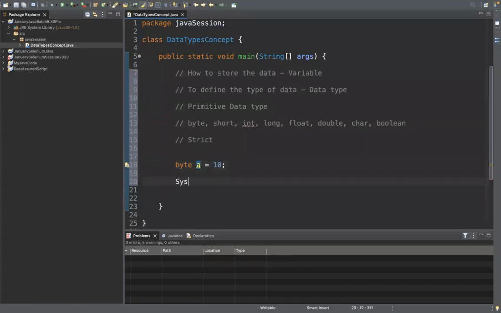Now if I write a system.out.println, I'm sorry, you don't know, right? What is system.out.println? In Java, if I want to print anything, you have to go for one function called print. Print is the function to print anything.